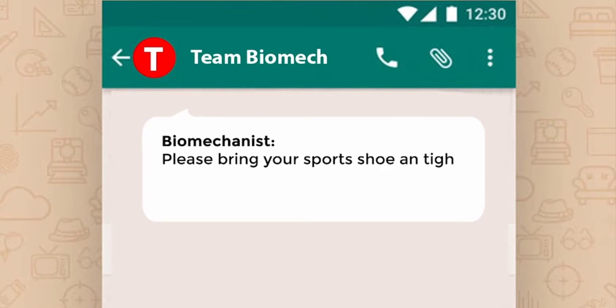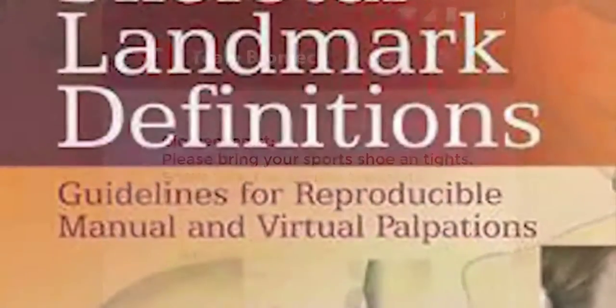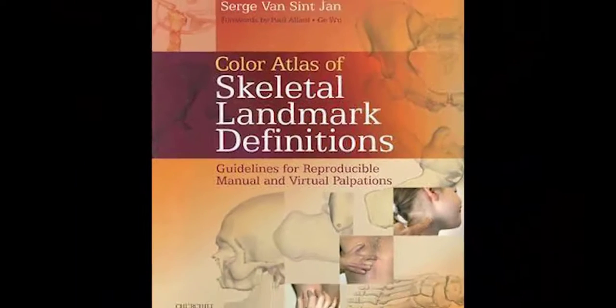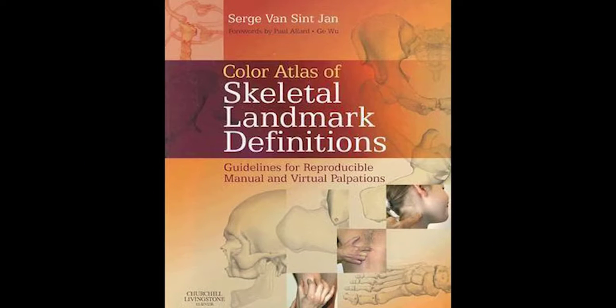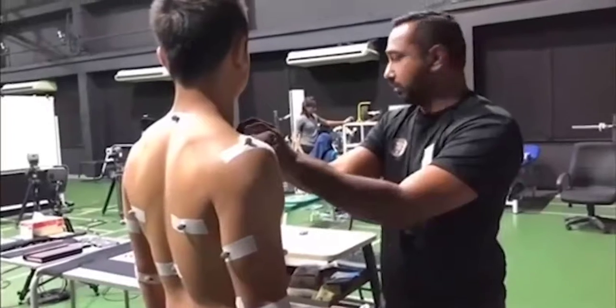The fourth step is preparing the subject. Communication with the athlete is important. Make sure that the athlete knows what kind of clothing and footwear to bring for the test. To accurately identify and palpate the anatomical landmarks, you may refer to the book Color Atlas of Skeletal Landmark Definitions by Serge Van Sint Jan. Place the markers and set the athlete up for motion capture analysis.